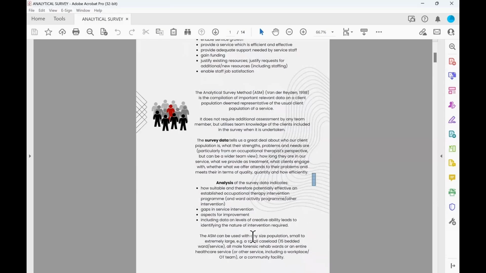The ASM can be used with any size population, small to extremely large. So you could survey a small caseload. It's usual in the UK to survey just one ward, which is about 15 beds. Well, I would call that a fairly small caseload. Or you might survey, for example, all the male forensic rehab wards, or an entire healthcare service, or other service.